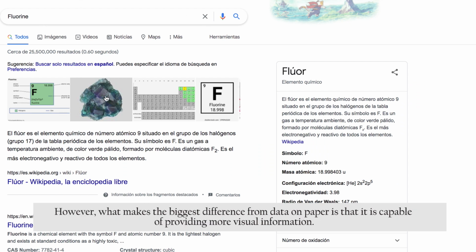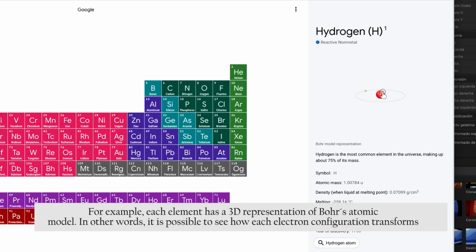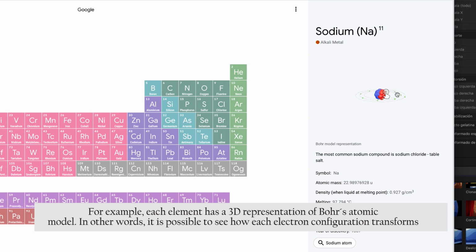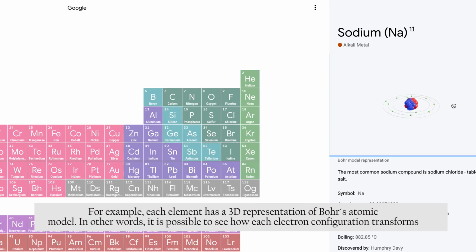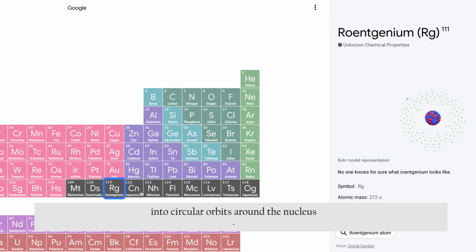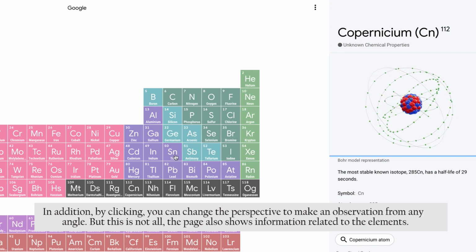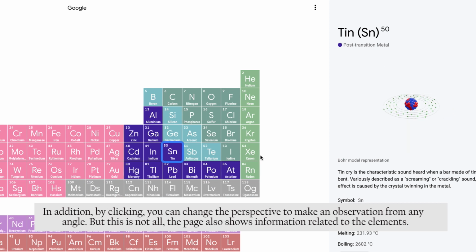However, what makes the biggest difference from that on paper is that it is capable of providing more visual information. For example, each element has a 3D representation of Bohr's atomic model. In other words, it is possible to see how each electron configuration transforms into circular orbits around the nucleus. The animation section of the periodic table allows you to zoom in or zoom out the 3D model of the element with the mouse wheel. In addition, by clicking, you can change the perspective to make an observation from any angle.